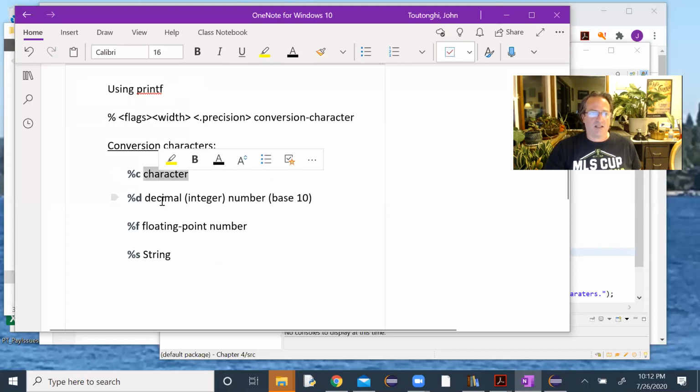So characters is %c. You could use a capital C, and it would uppercase your characters. %d would be for decimal or integer values, decimal meaning base 10. It's really our integer types. Floating decimal points would be our floats. And then strings, %s, and again, if I use a capital S here, it would capitalize the string.